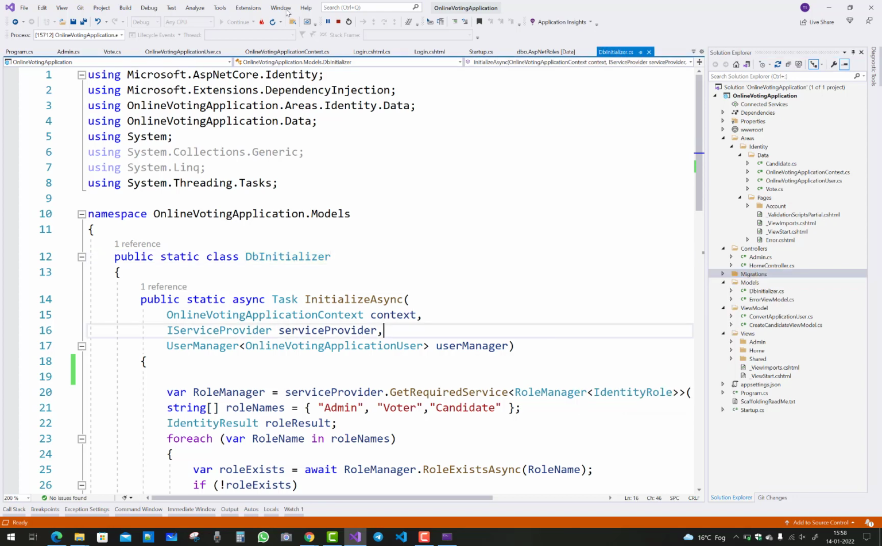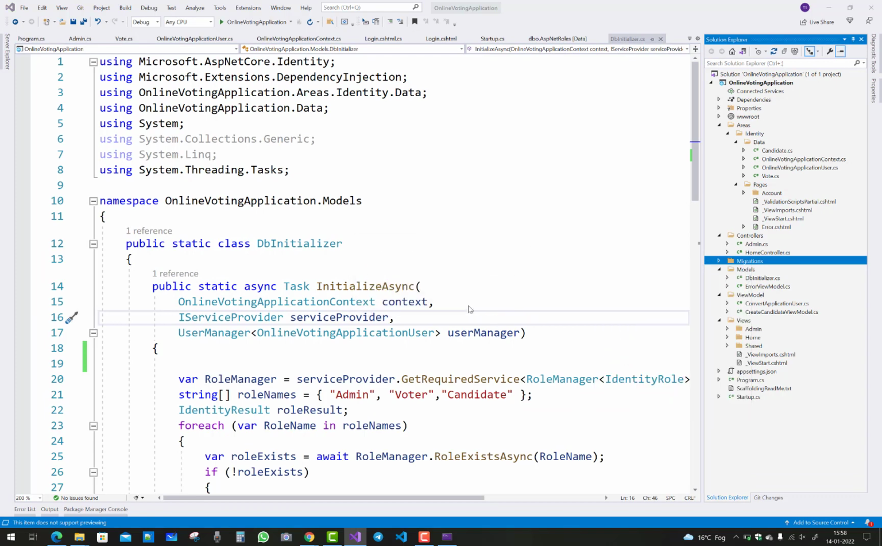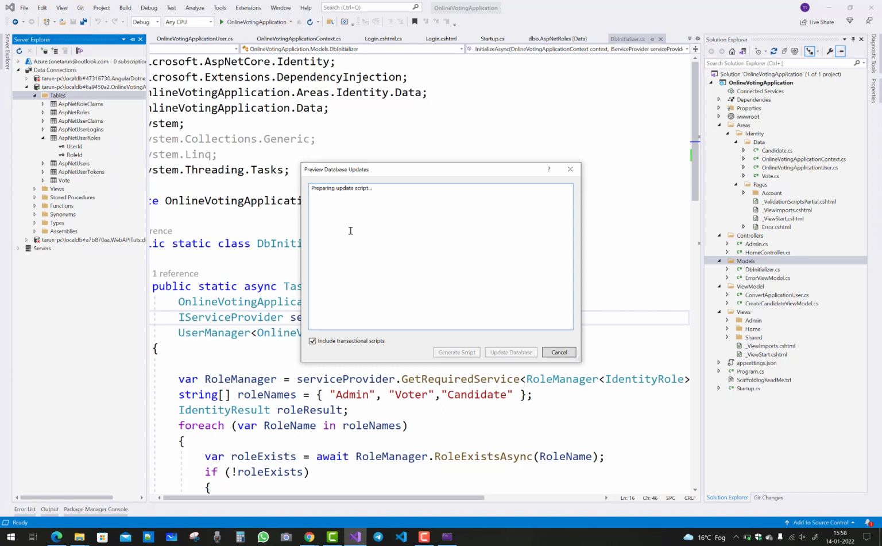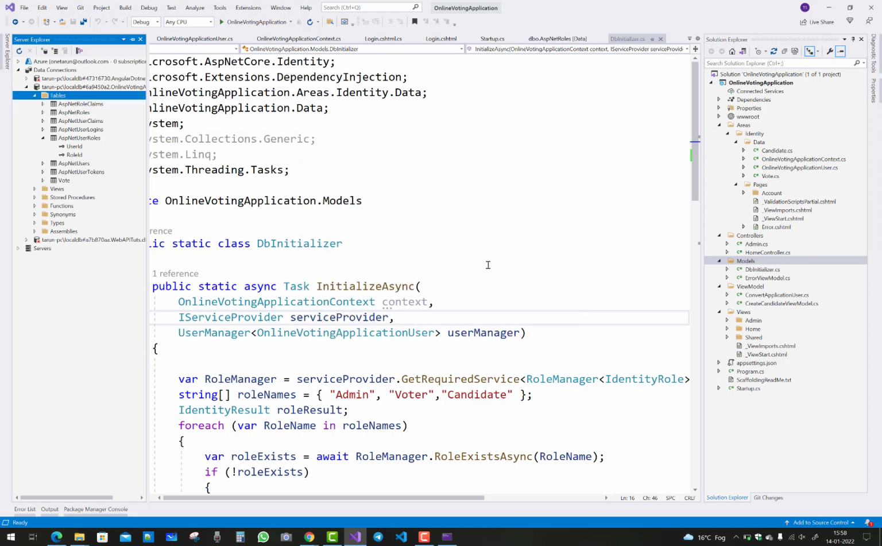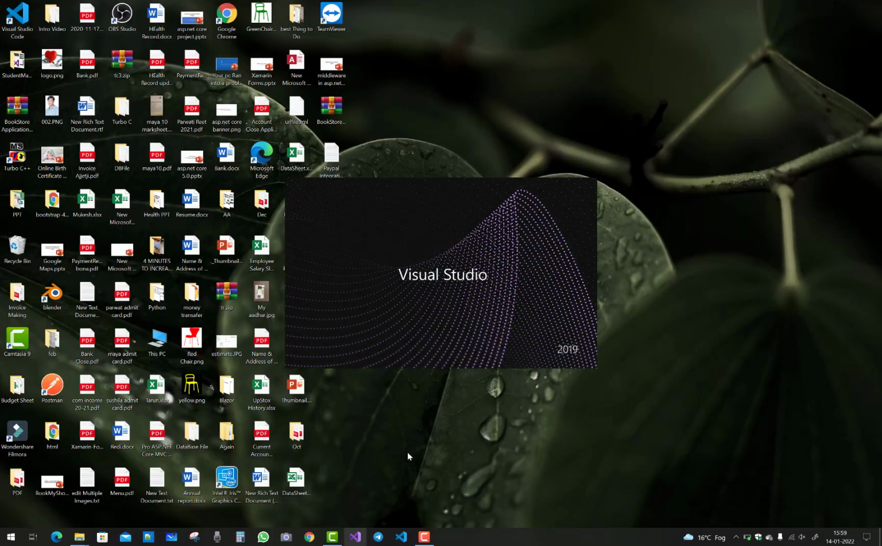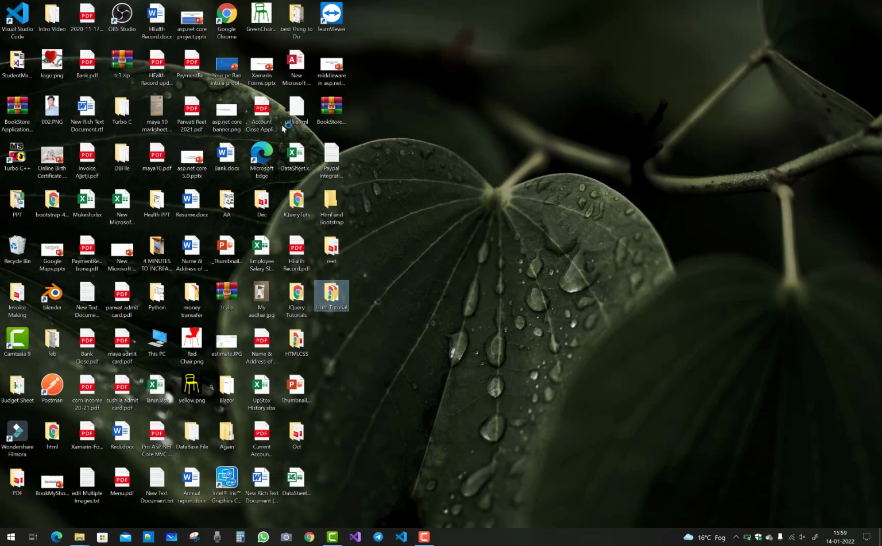First of all, stop debugging and remove the migrations folder completely. Also remove the migrations from the database, where a history table will have been created. Preview the database update and just remove it. Wait for some time. Click on the update database button, and after that open your package manager console, and restart your Visual Studio again.